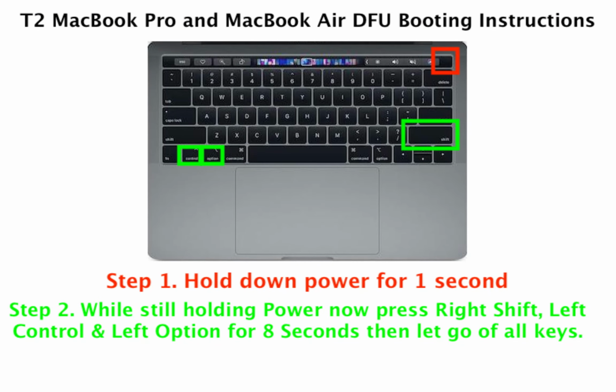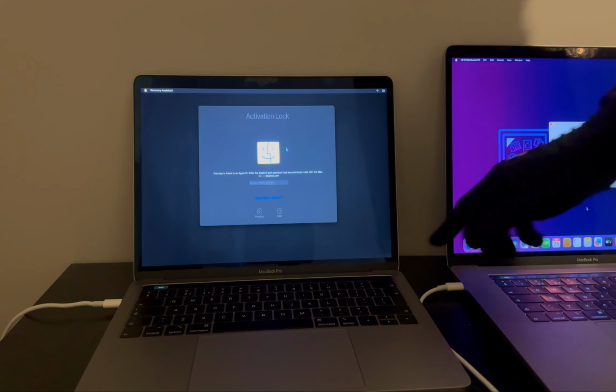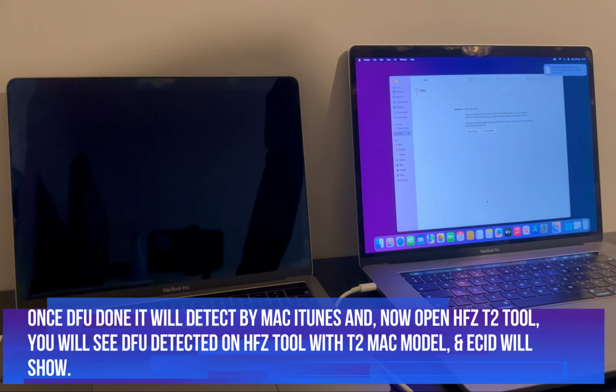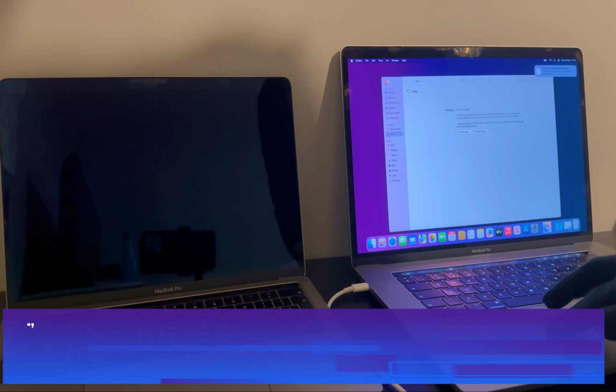Now next, you need to put the locked Mac into the DFU mode, so you can check out the button combination as per the model on the internet. I will display the screenshot on the screen for your help. Now once your Mac is in the DFU mode, it will be detected by the HFZ tool and iTunes.